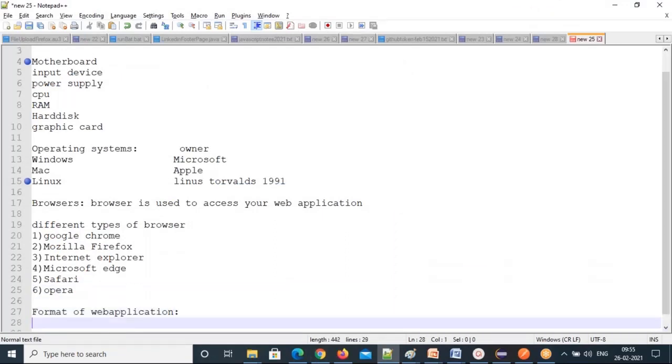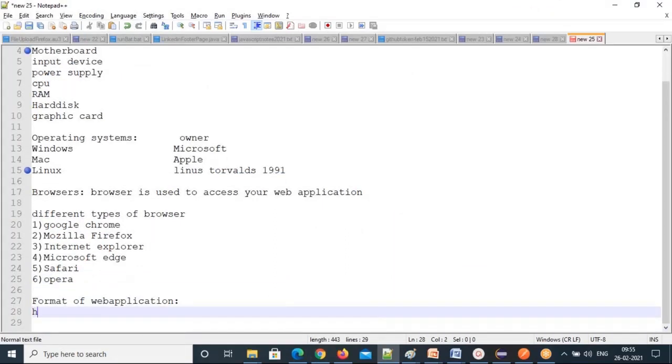The format of a web application is, first it will be HTTP or HTTPS, then colon slash slash, then the domain name, like .com or .in. So these things you will type in the browser. First open the browser, then type this in the address bar.